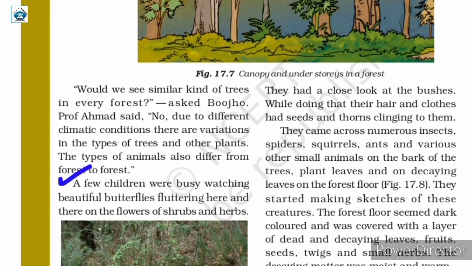A few children were busy watching beautiful butterflies fluttering here and there on the flowers of shrubs and herbs. They had a close look at the bushes. While doing that, their hair and clothes had seeds and thorns clinging to them.